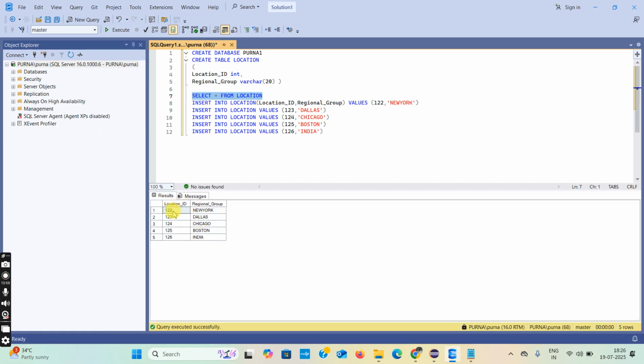So if you execute like this, how many values does location contain? First one New York, Dallas, Chicago, Boston, India. So five names are displayed, or not? Okay, five names will be displayed here. The output is like this.